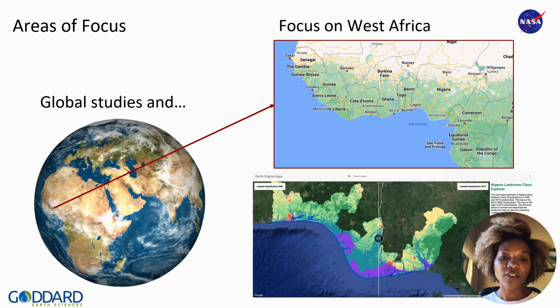We also have more regional focus areas, and on my team we're really interested in working in West Africa, an area that has a lot of mangroves. On the bottom here I'm showing you an example of a map that we produced by working with end users in West Africa, in Nigeria specifically, where we produced a map of all of the coastal vegetation for the coastal states in Nigeria.